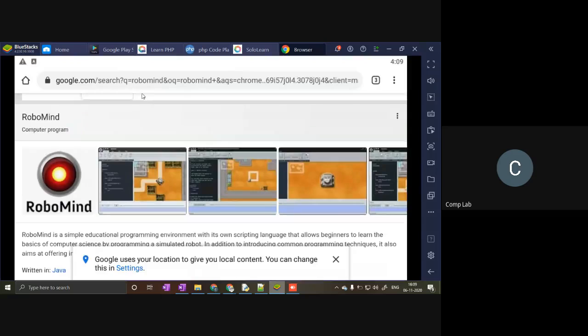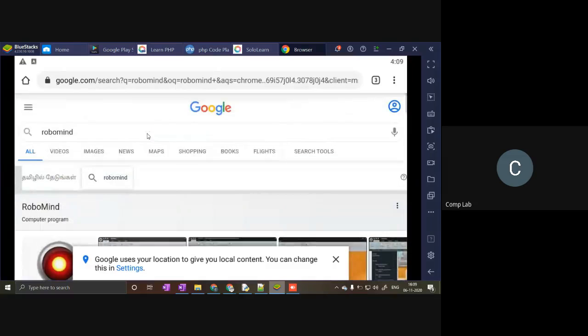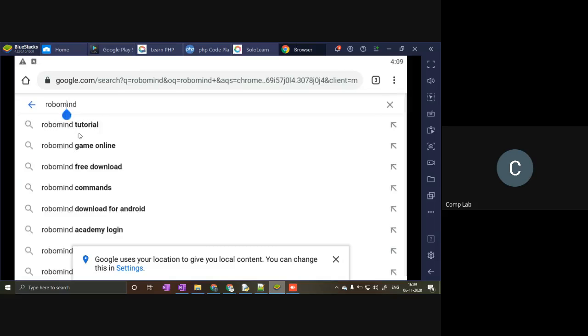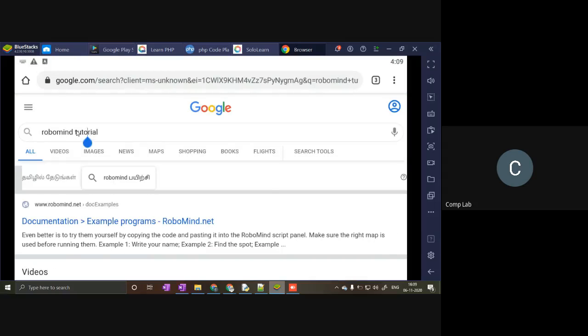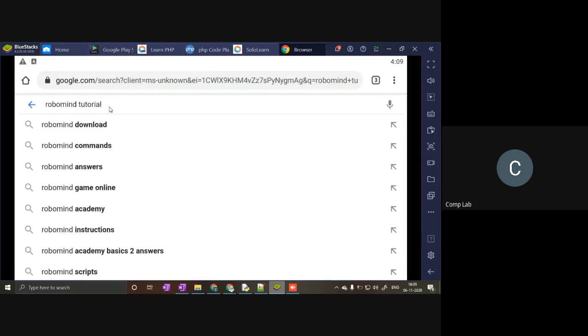If you go to Google Chrome, Android users, if you just go to Google and search for the word Robomind, not tutorial, let me get rid of this one second.